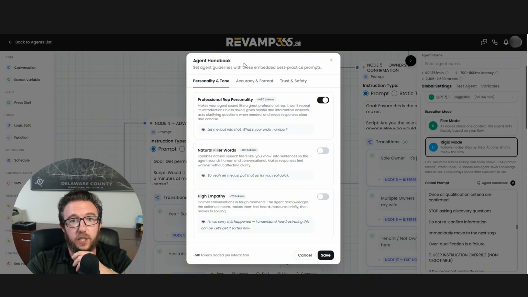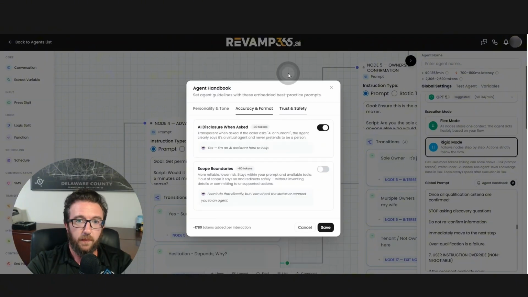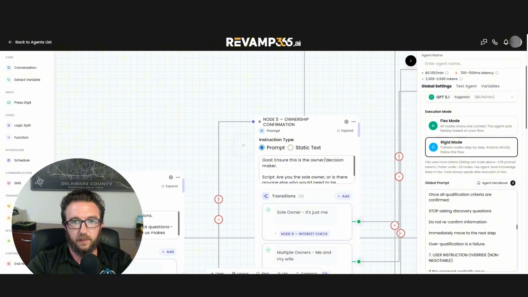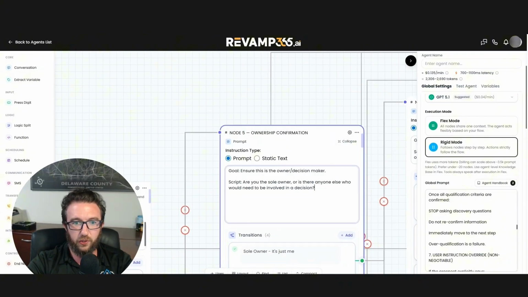With this agent handbook, this is new. This is probably all new for a lot of you. You can select some of these different options that are in here. These are the ones that by default I typically select. Trust and safety, this is on by default. You can turn it off. So do with that what you please. I am not a lawyer. I am not going to tell you what is recommended and what you should or should not do.